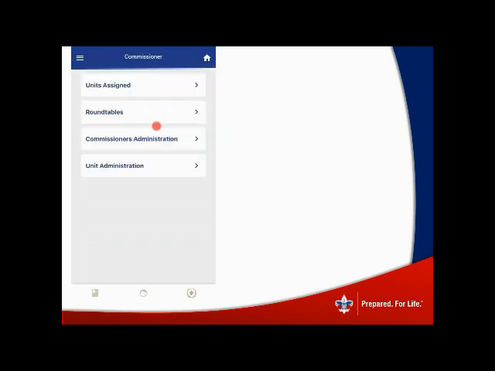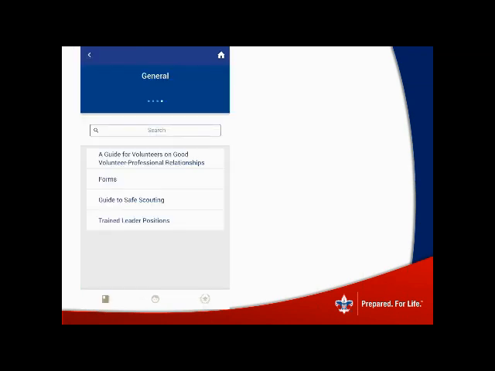Some of the other things that commissioners have available is they can see what units they're assigned to. They can set up roundtables as far as, like meeting notes, and taking care of recording visits.